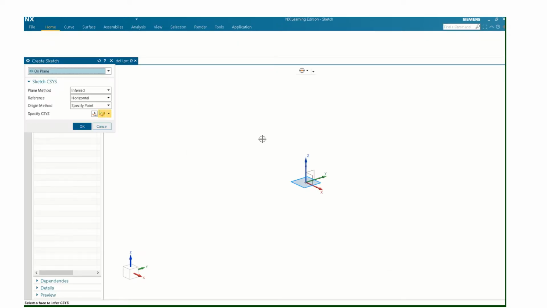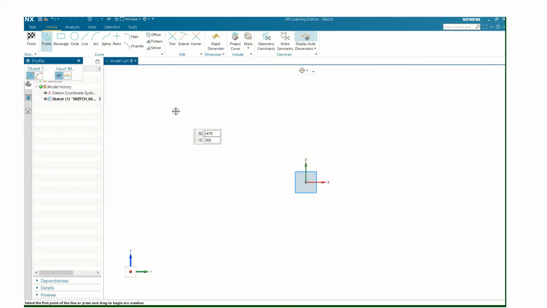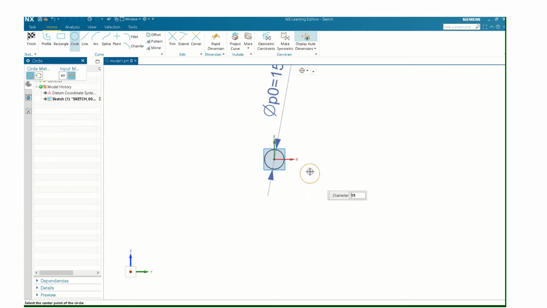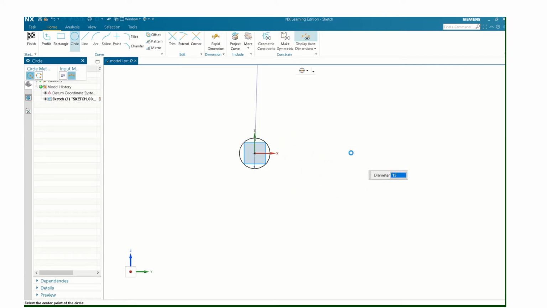Start with a sketch. Choose a plane. Say OK. Now, as in any other 3D modeling package, the software wants to know where you are in relation to the origin. So depending on the geometry of your part, find a way to include that. In this case, I'm going to start with some circles. Hit escape.